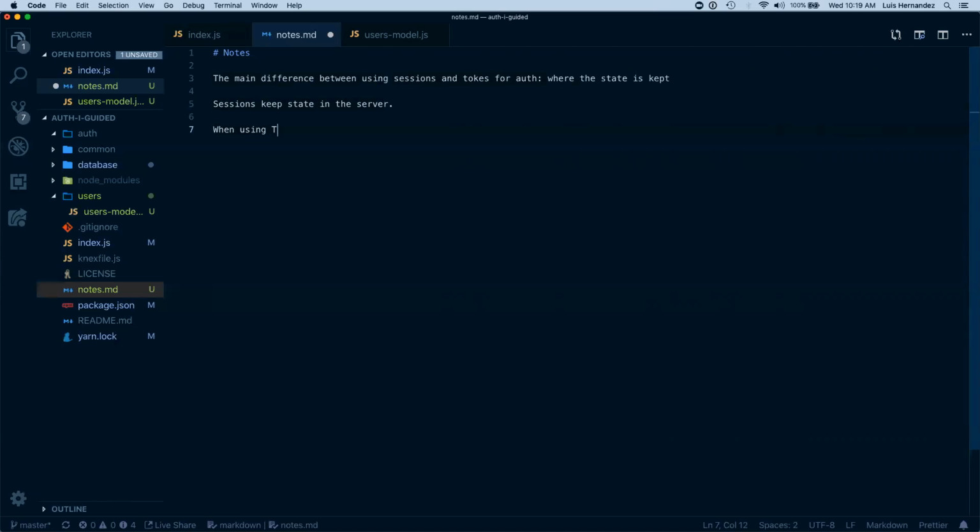When using tokens, and notice how I'm not saying just, but tokens in general. So this would be when using sessions, state is kept in the server. When using tokens, state is kept in the token, meaning in the client. The client is to hold on to the state, okay?